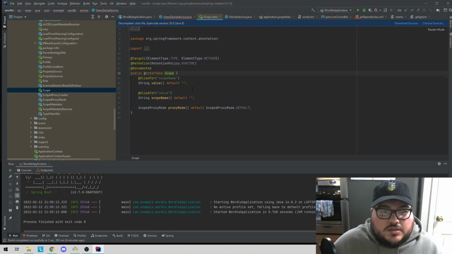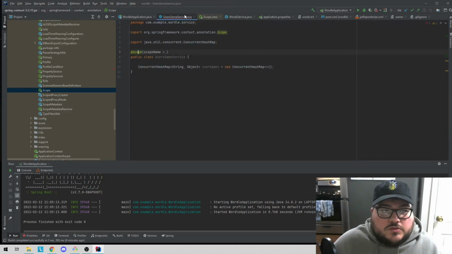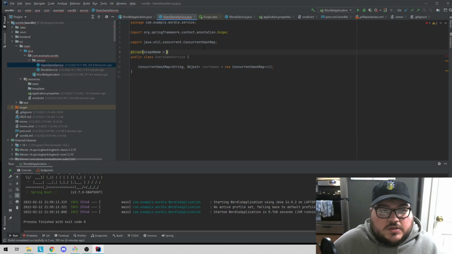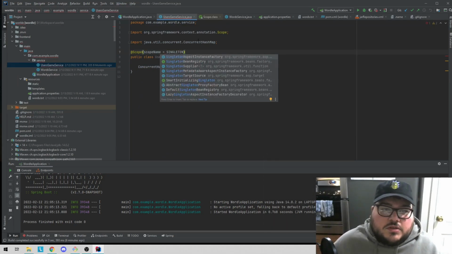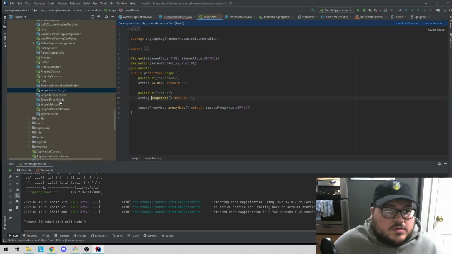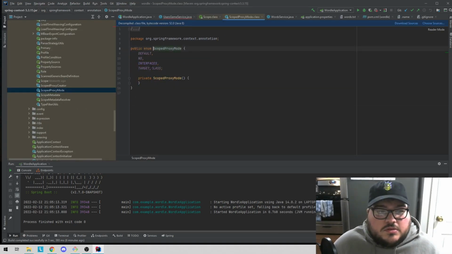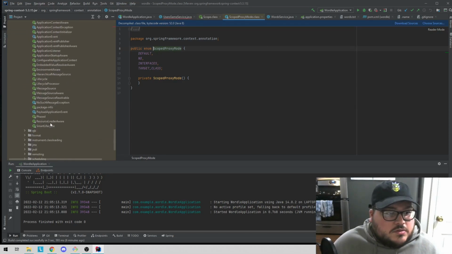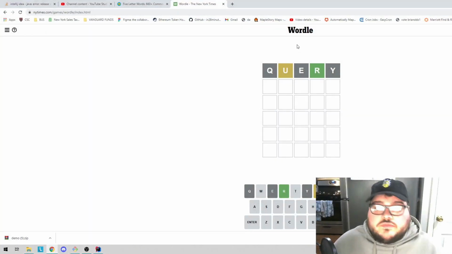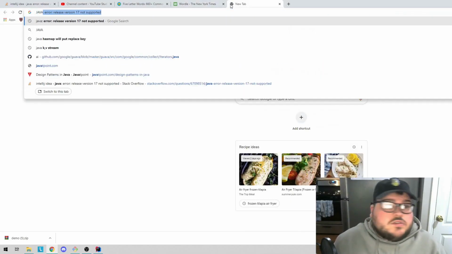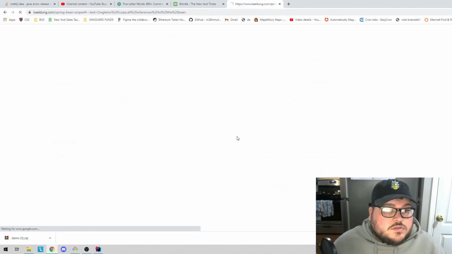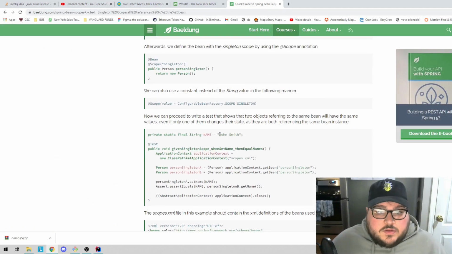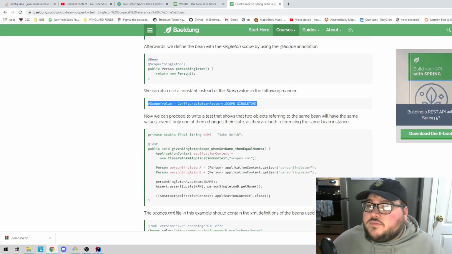Let me just see. It shouldn't load it. Let's see, singleton scope. This is not working. Scope name, scope's proxy mode. No. Let's see. Okay.